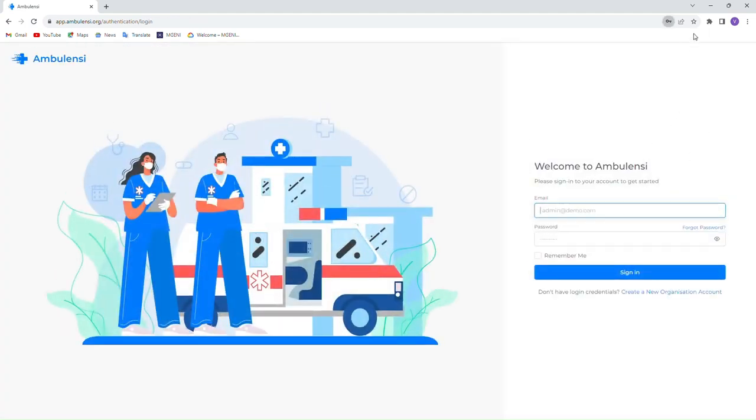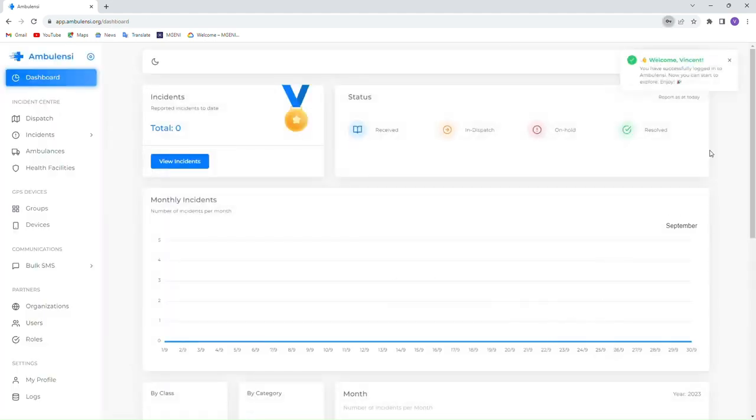Now, the next thing you need to do is log in with the email you just registered with. Ambulensi.org and the password. That's it, and it's as easy as that. I've created a new account on Ambulensi.